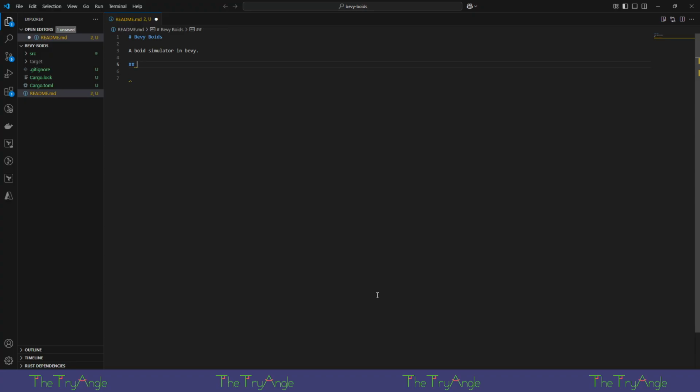Let's see here. Maybe user stories? No, not user stories. Let's just say notes. These will be our dev notes. Separation, alignment, and cohesion. So for separation, I'll say we need the inverse magnitude. For alignment, just the average. We'll say magnitude is direct, as opposed to being inverse.